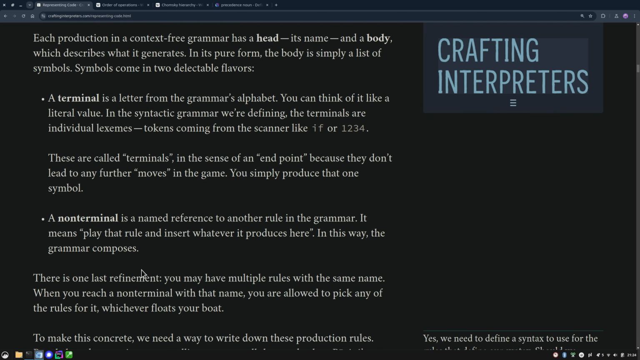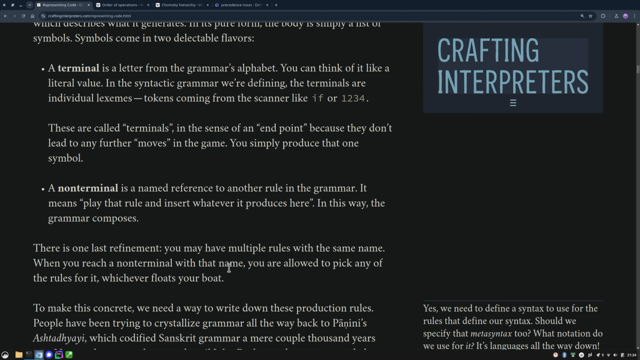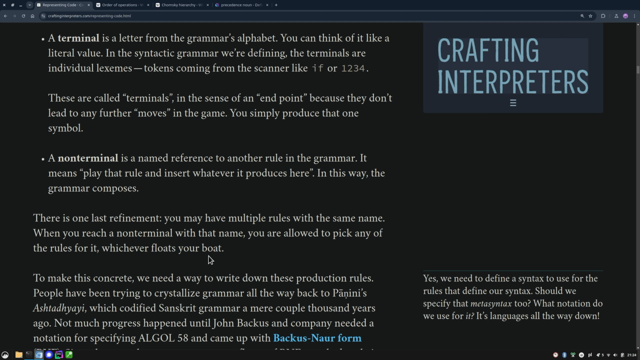There is one last refinement. You may have multiple rules with the same name. When you reach a non-terminal with that name, you are allowed to pick any of the rules for it, whichever floats your boat. To make this concrete, we need a way to write down these production rules.